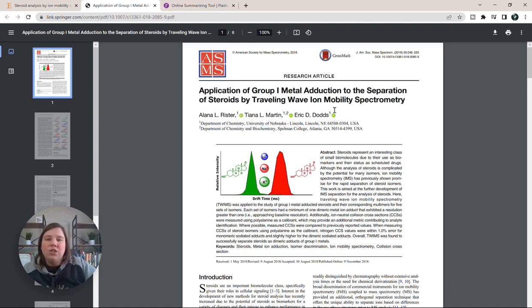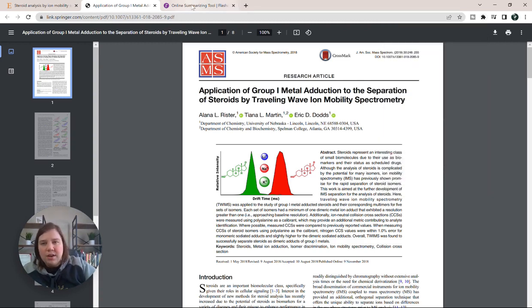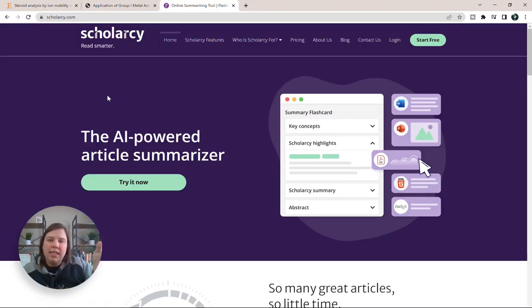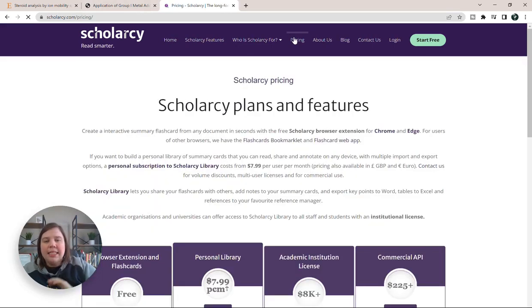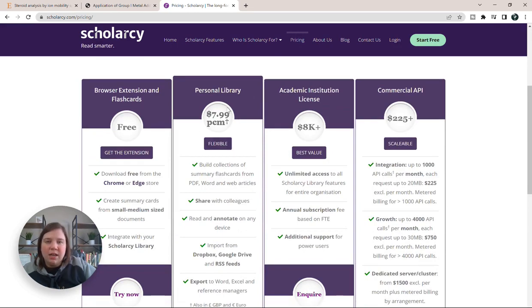But now on to how to actually get Scholarcy on your computer. So I've just removed Scholarcy from mine. So you can see there's no Scholarcy in my extensions. So how do you get it on? If you go to scholarcy.com, you can then go to pricing, and to actually have an account to be able to save things to your library and be able to mess with things from there, it is $7.99 a month. So I'm not mainly looking at that. I'm mainly looking at just the free extension here.